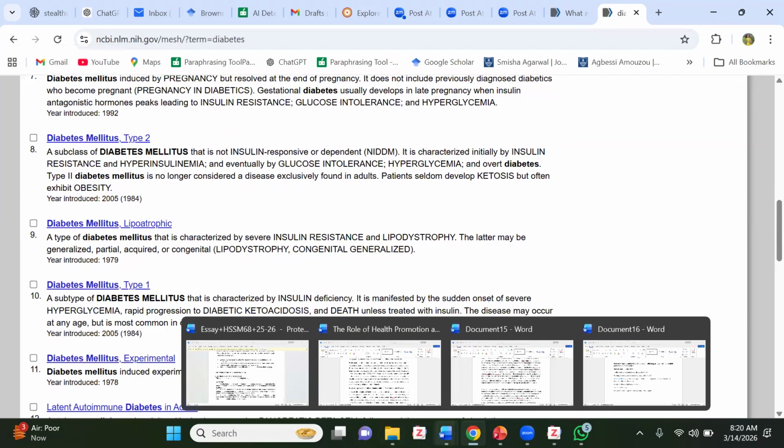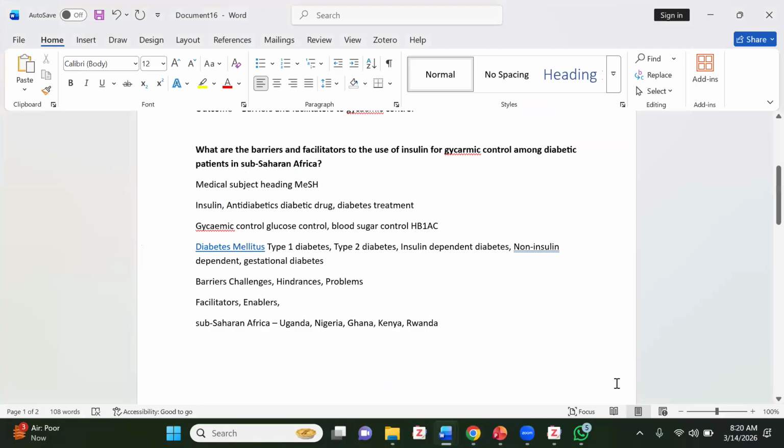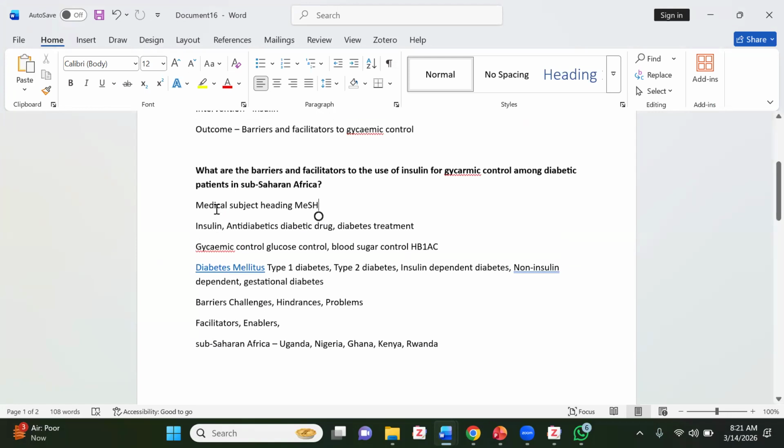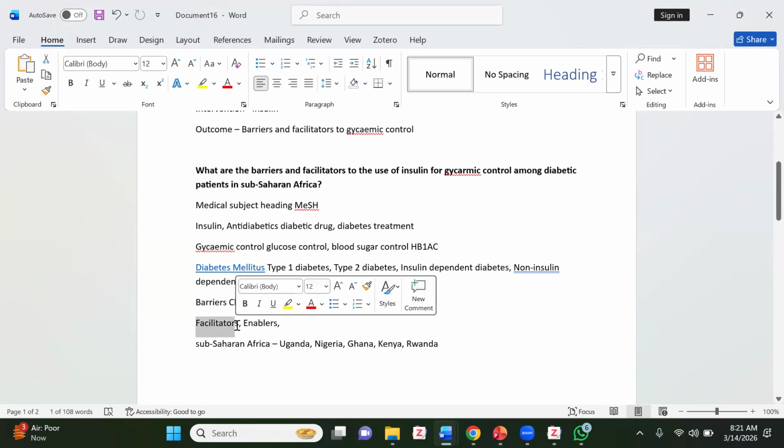Let's go back. But you can't use it for barriers and facilitators because these are not medical words. Barriers are not medical words, but normal words. You can get their synonyms, synonyms for barriers, synonyms for facilitators and all that. But for the medical ones, you can use MeSH terms.